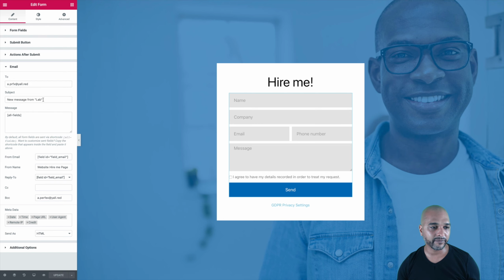Now, there's something I want to show you, because for the time being, in the message field, by default, it says all fields. And this is what Elementor tells us about it. By default, all form fields are sent via shortcode. And if you want to customize a field, you can just copy the shortcodes from the different fields, and then you can have a different output.